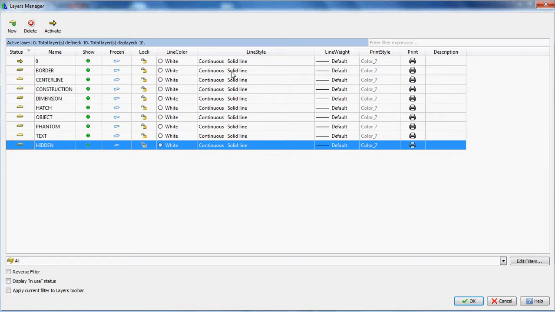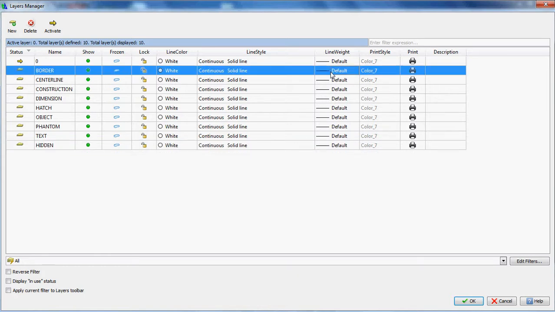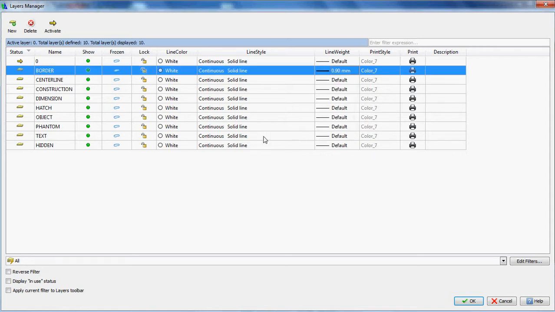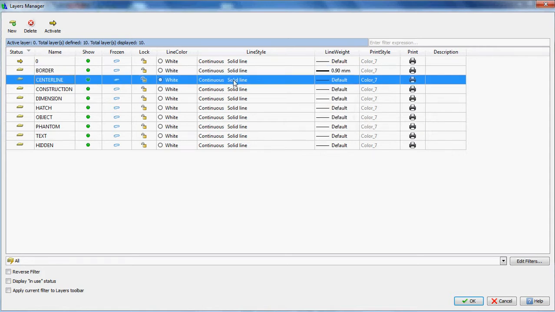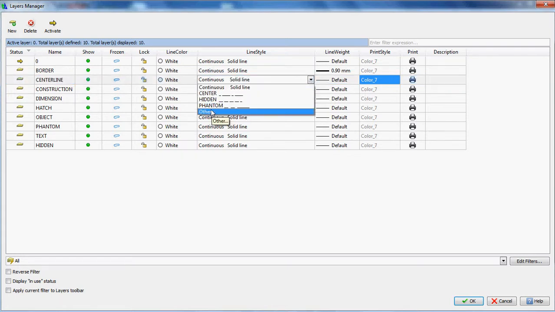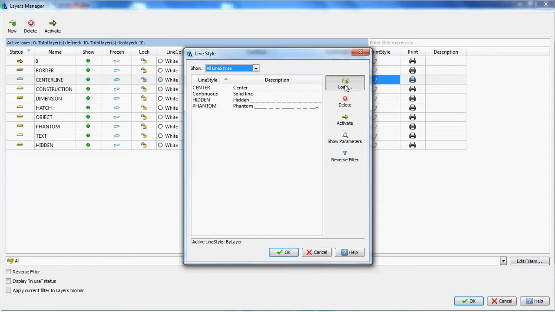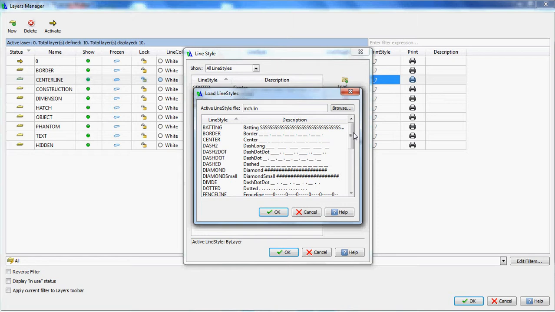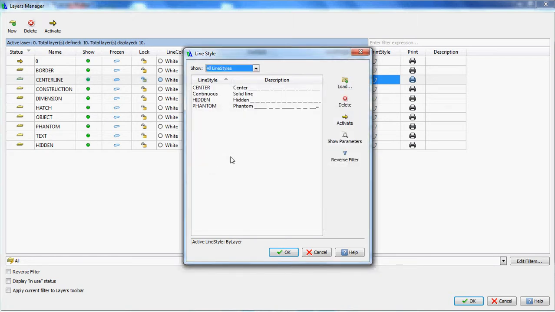Okay, so starting at the top, border, everything is good, except the line weight for the border layer needs to change to 0.9 millimeters. So I'm going to go down here, 0.90, so it's a very thick line. Center line is currently a continuous line, and you will remember that it needs to be a dashed line. Here's how you do it. Click on it, go here, go down to Other, and go to Load. These are all the different line types that are here in DraftSite, and obviously we want to use center. Click OK, and you will see it there.